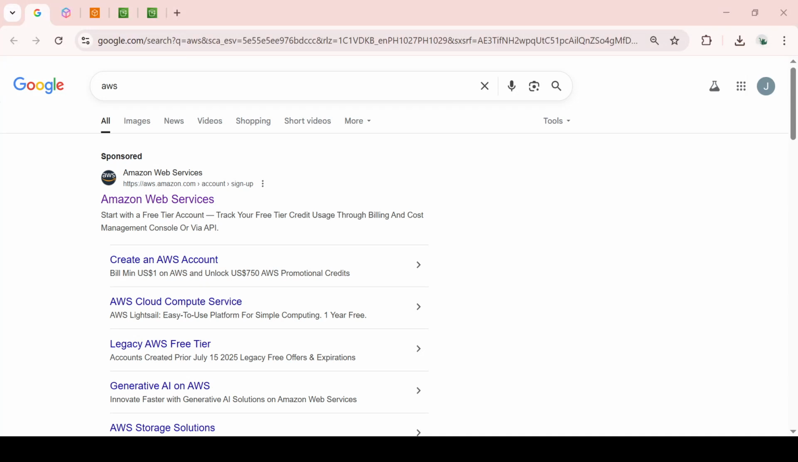In today's video, I'm going to teach you how to use AWS S3. So, let's get started with a simple but powerful tool that forms the backbone of cloud storage for many applications and businesses today. First, open your preferred web browser and in the address bar, type AWS to get to the main page of Amazon Web Services.